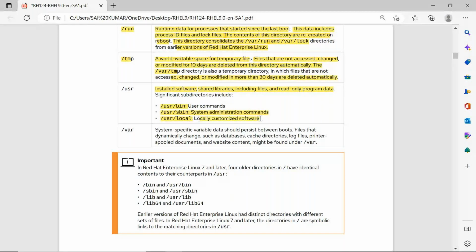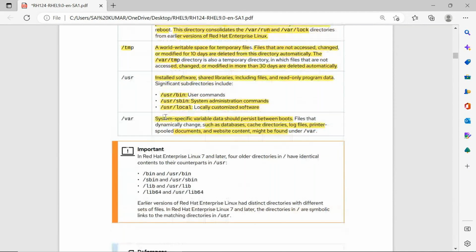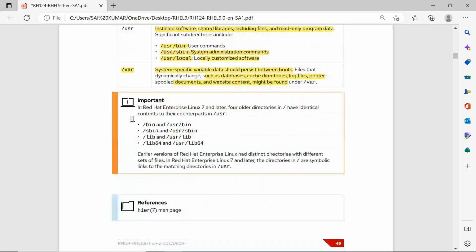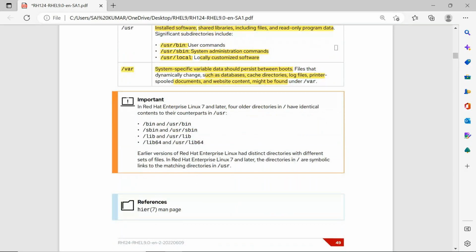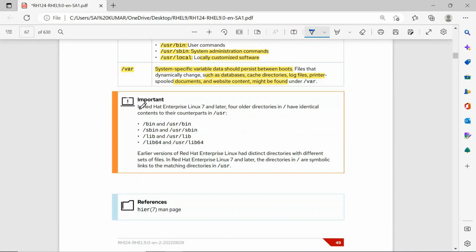Okay, and /var is where system-specific variable data should be persistent between the boots. Files that dynamically change, such as databases, cache directories, log files, printer spools, documents, websites, it might be. So mainly it will store the logs and other variable information. Just try to understand these important instructions in RHEL 7 and later.